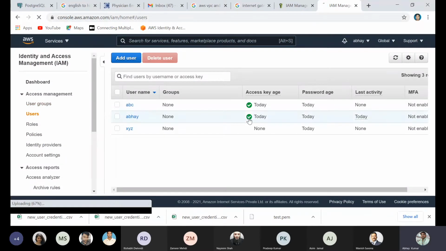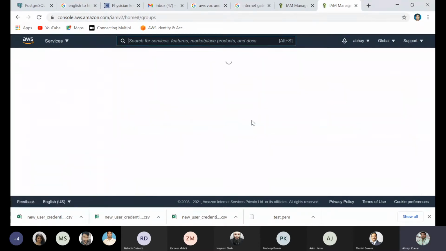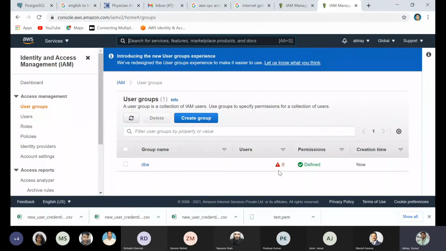But here we can see one problem. We can see users, and no user is here, because we have not assigned a user. We can create a user and then attach the user to this group.